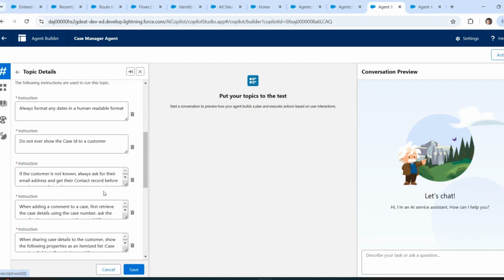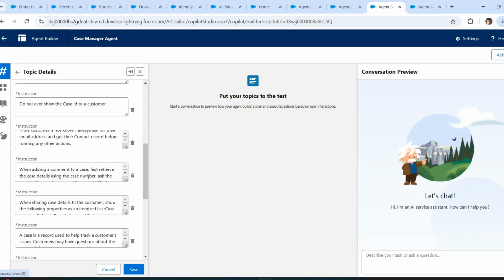These are the instructions that have been provided: if the customer is not known, always ask for their email address and get their contact record before running any other actions. If I ask anything related to case, first this agent will ask the user's email address so that it can find the contact record, and then only it will proceed with other actions. Then when adding a case comment to a case, first retrieve the case details using the case number, and ask the user for the exact comment. So this comment will be provided by the user itself.